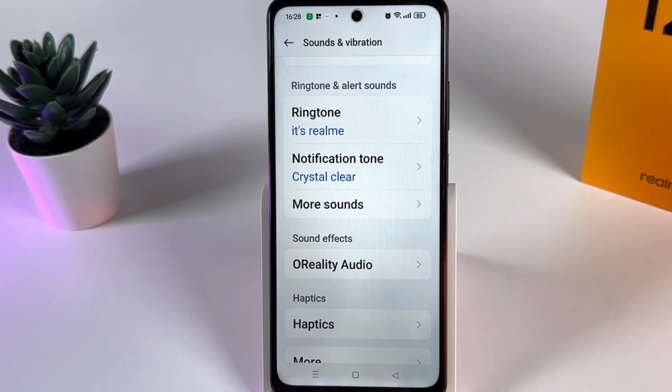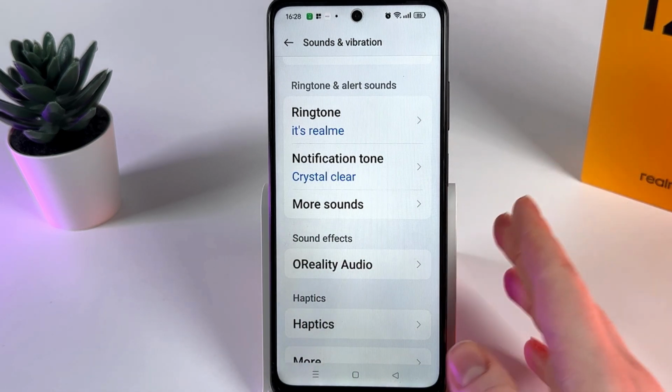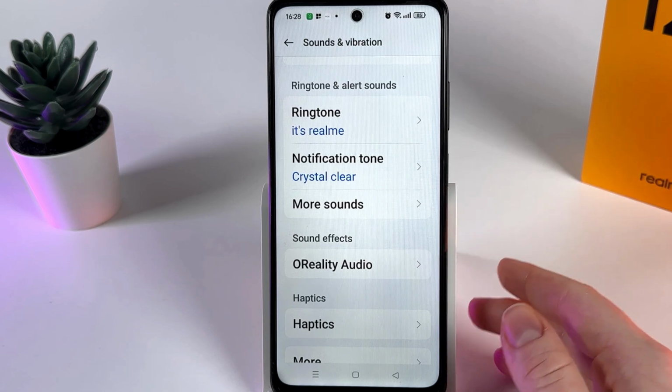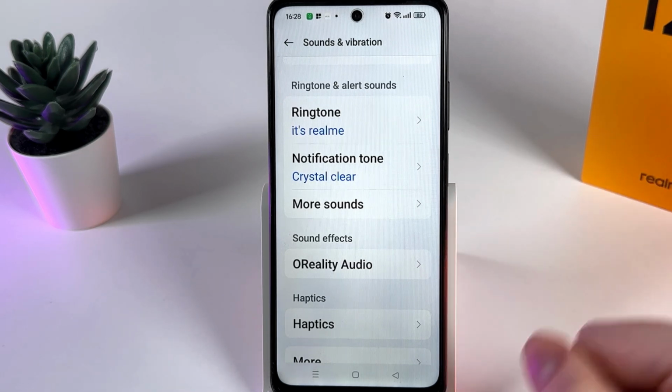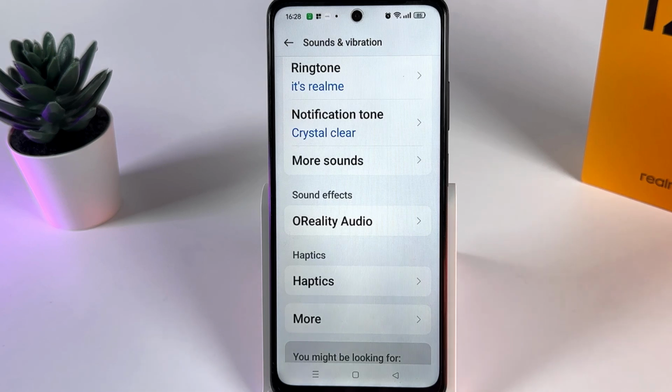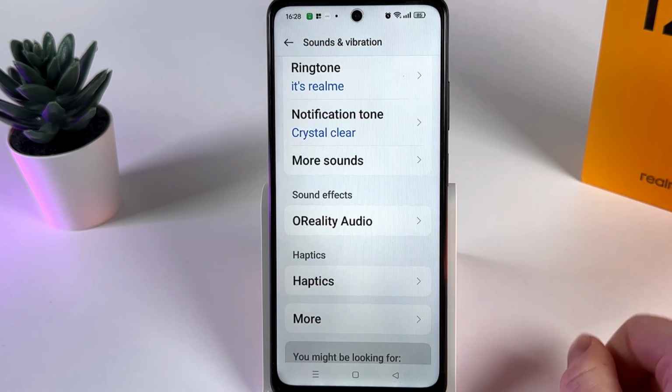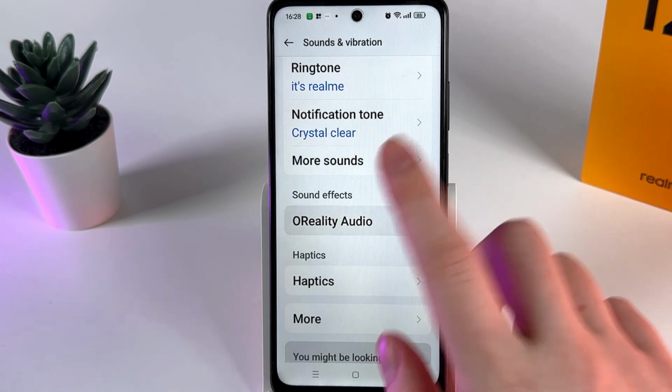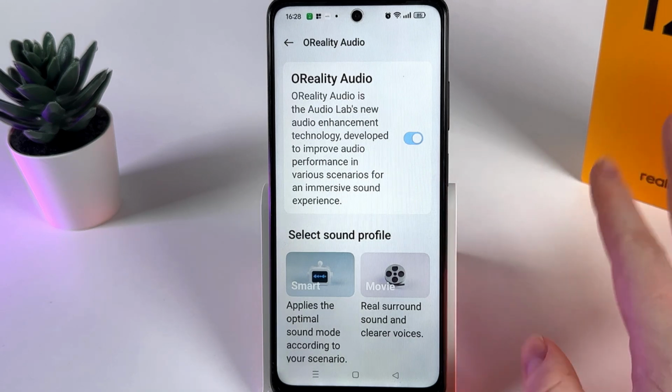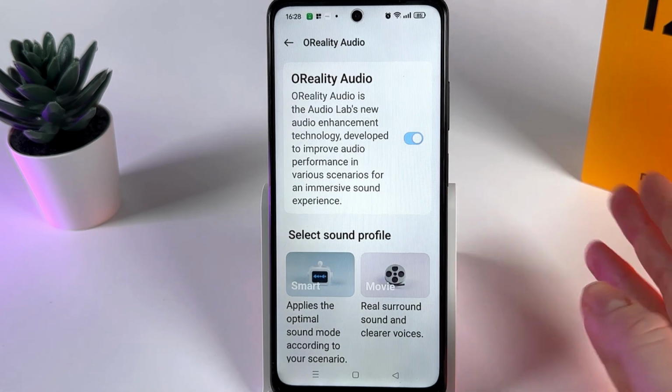Here, by clicking on this tab More Sounds, you'd be able to open a special library which has even more ringtones and notification sounds. Next thing that we got here is Realme Audio, which is also known as Dolby Atmos, which is creating a cool effect of floating sound around you.